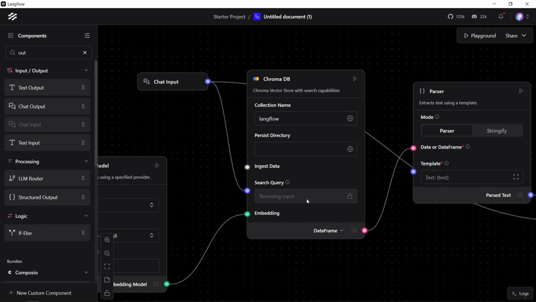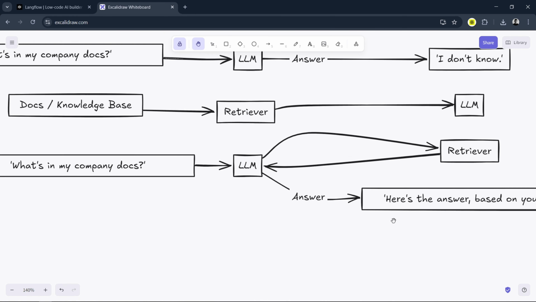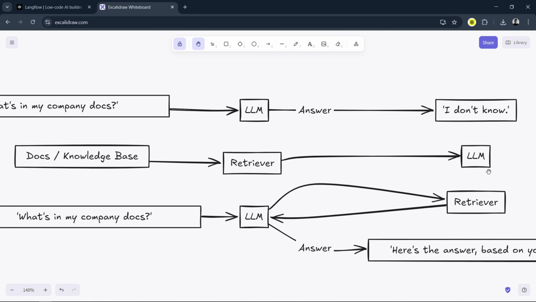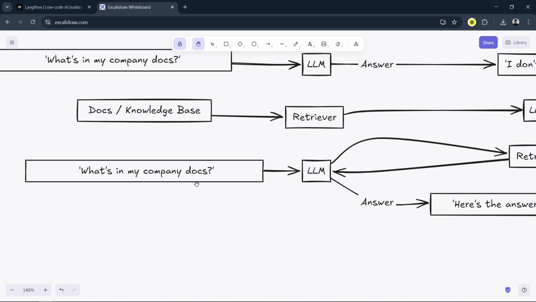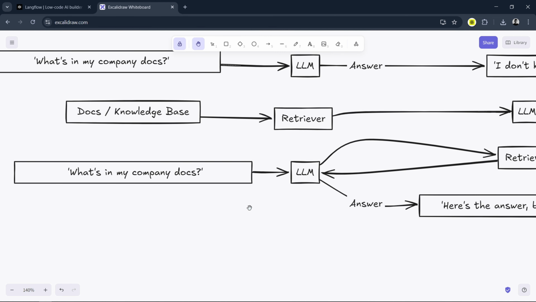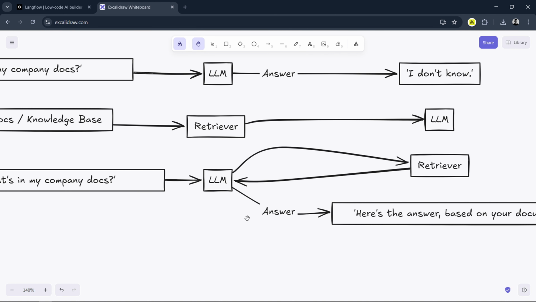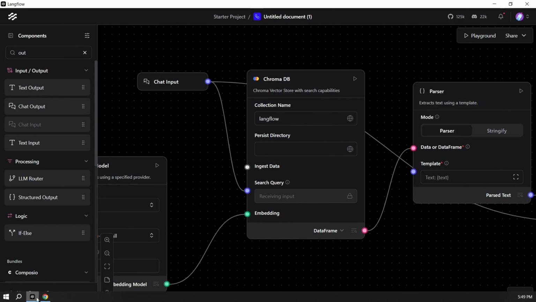Remember the diagram we used, where there has to be a retriever, and the docs are passed down to the LLM. So when you ask the question, in our own context now, this is just going to be our chat input. We say what is in the company docs, then it's passed down to the LLM. The LLM goes to the retriever, gets the information, passes it down to us, and shows the answer. That's basically what we are doing here with this flow.